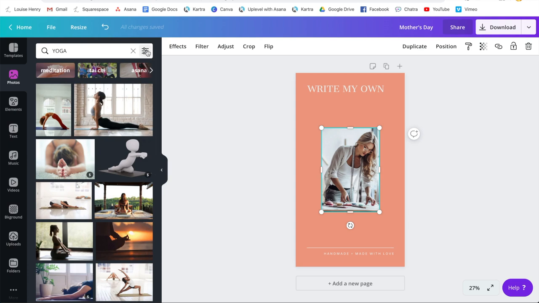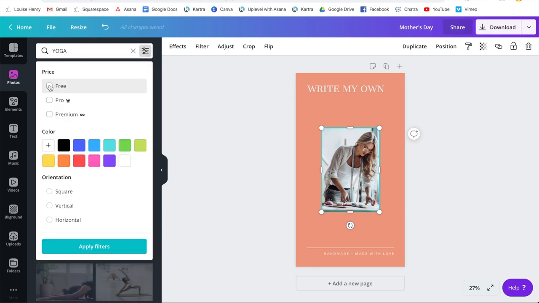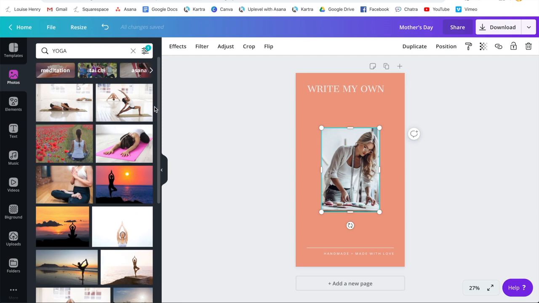To see the free ones, click on this icon right here, then click on free and apply filters. Okay, so all of these are free images that you can use. But again, you'll get a lot more photos if you are on the pro plan.